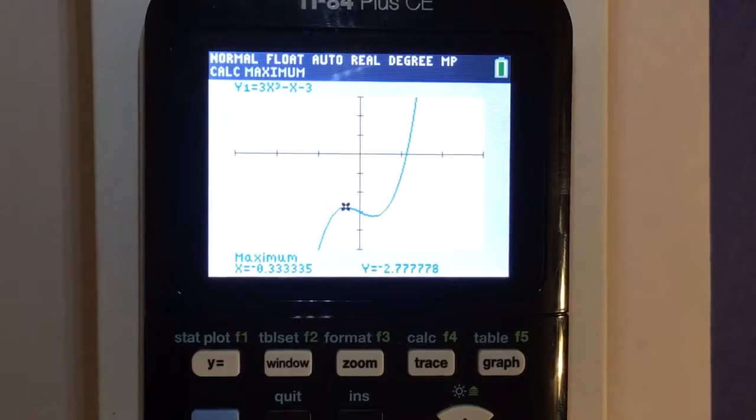Enter. All right, so all I need, remember, is just my x value. So I'm just going to jot this down on a piece of paper to the side, and then I'll write it down for you in just a second. All right, so my x value there is going to be negative 0.3. Okay, 1 decimal place is fine.